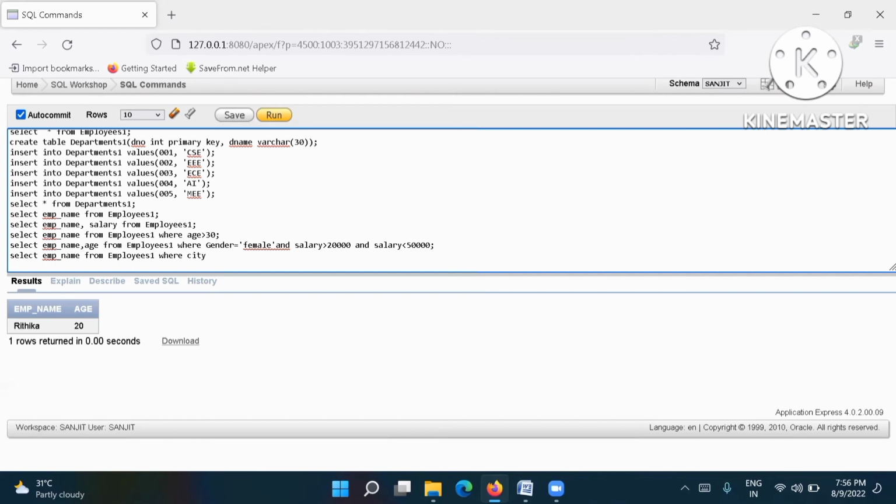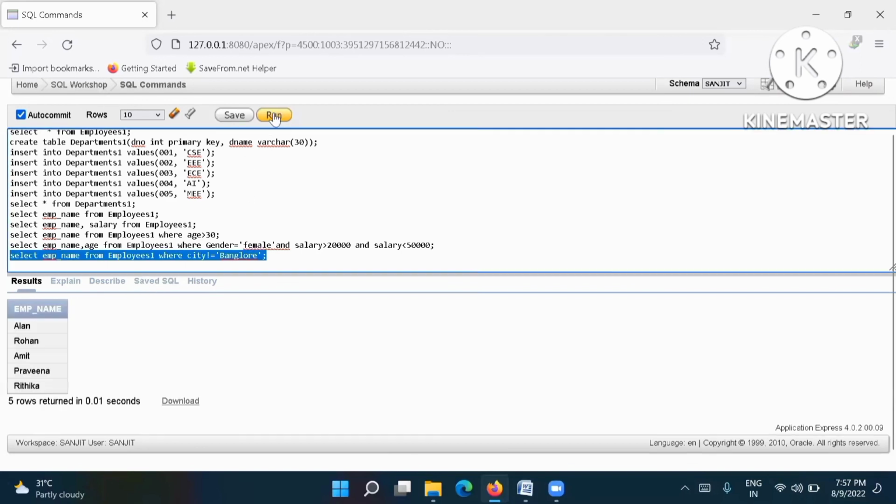city is not equal to, right? City not equal to is the sign, this one. Not equal to. City not equal to what? Bangalore. You have to close this also here. And at last give a semicolon. Select employee name from employees1 where city is not equal to Bangalore.